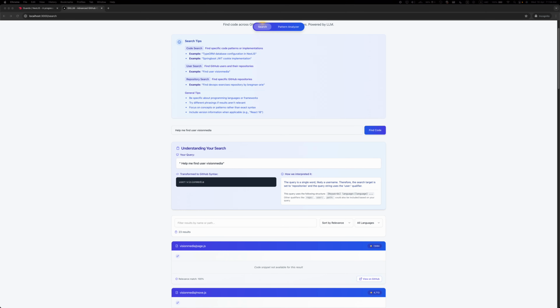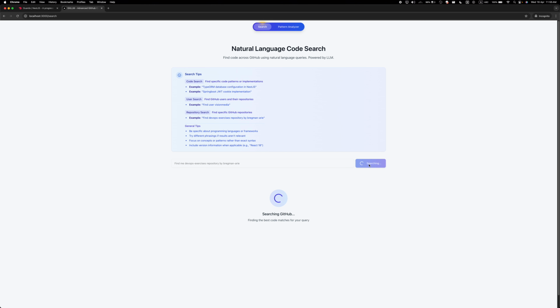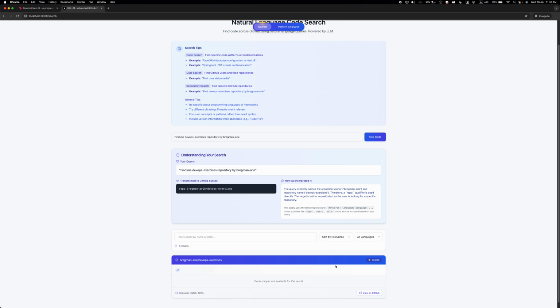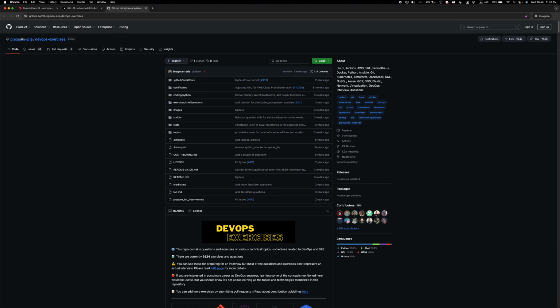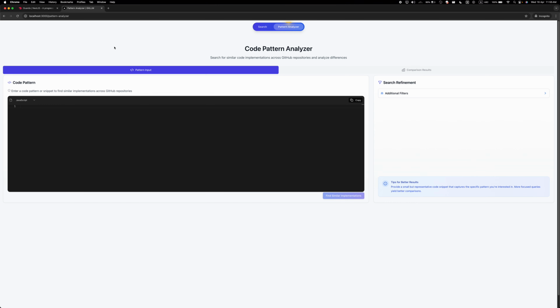Now we have the last feature, which is to do a repo search specifically. So here I'm trying to find a repository, DevOps exercises, by a specific individual. And we can see that the syntax being transformed, and we can find that specific repository here. So by the user specified and the repository name. And that brings us to the end of the first feature. Next is the pattern analyzer.